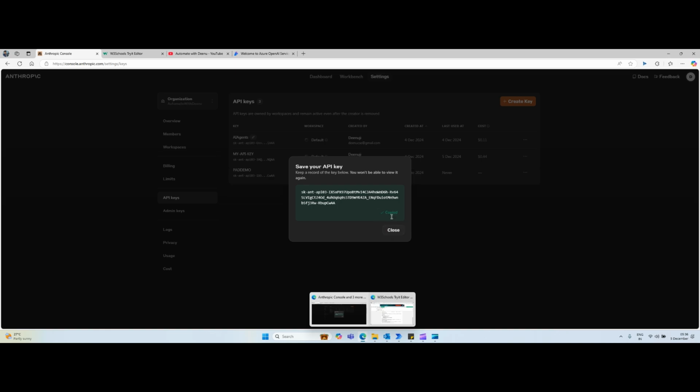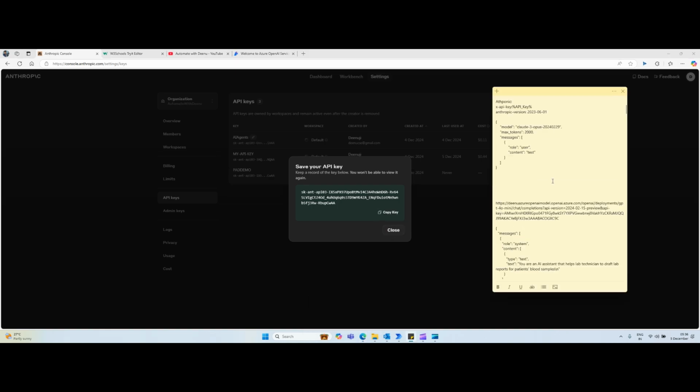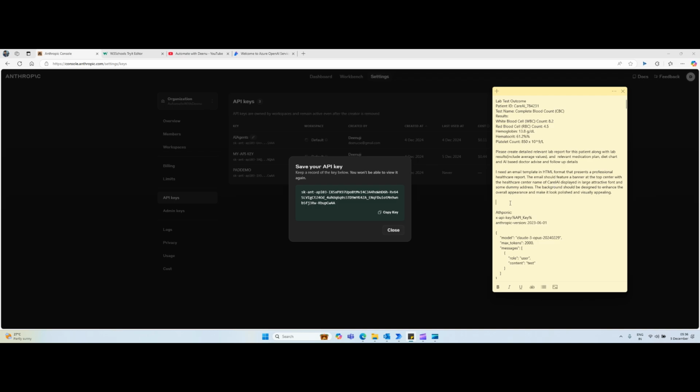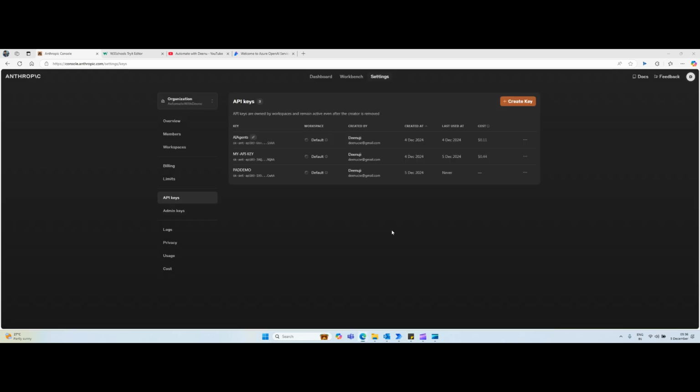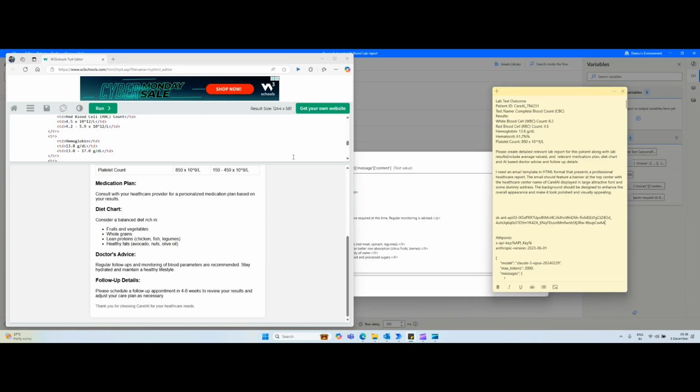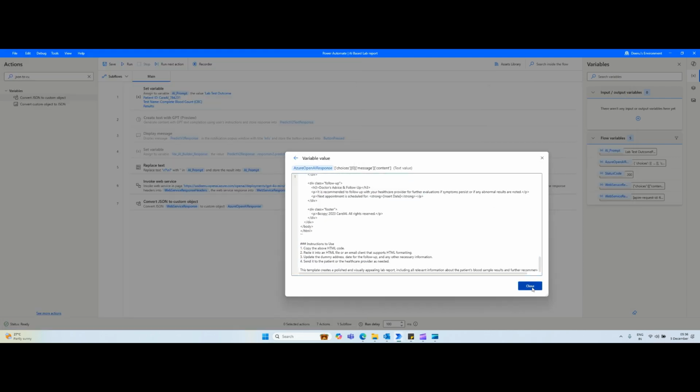Then you can copy your key, and I will paste it in my sticky note. This is not a big deal. After I complete this demo, I will delete all these keys. So if you want to explore, you can buy credits on your own. Okay, so this is fine.